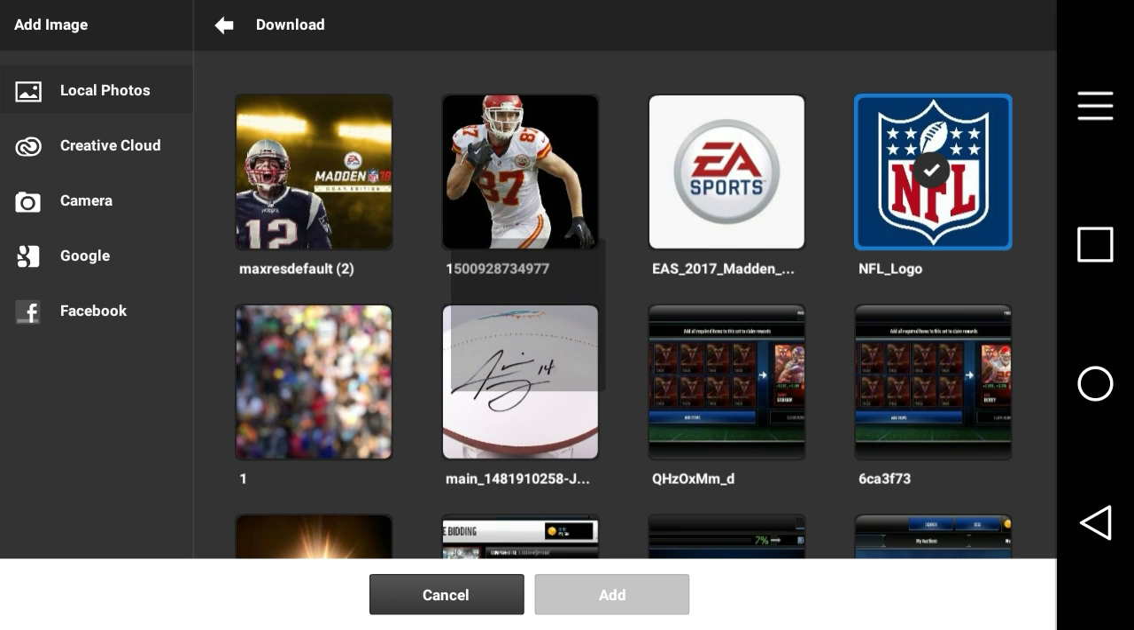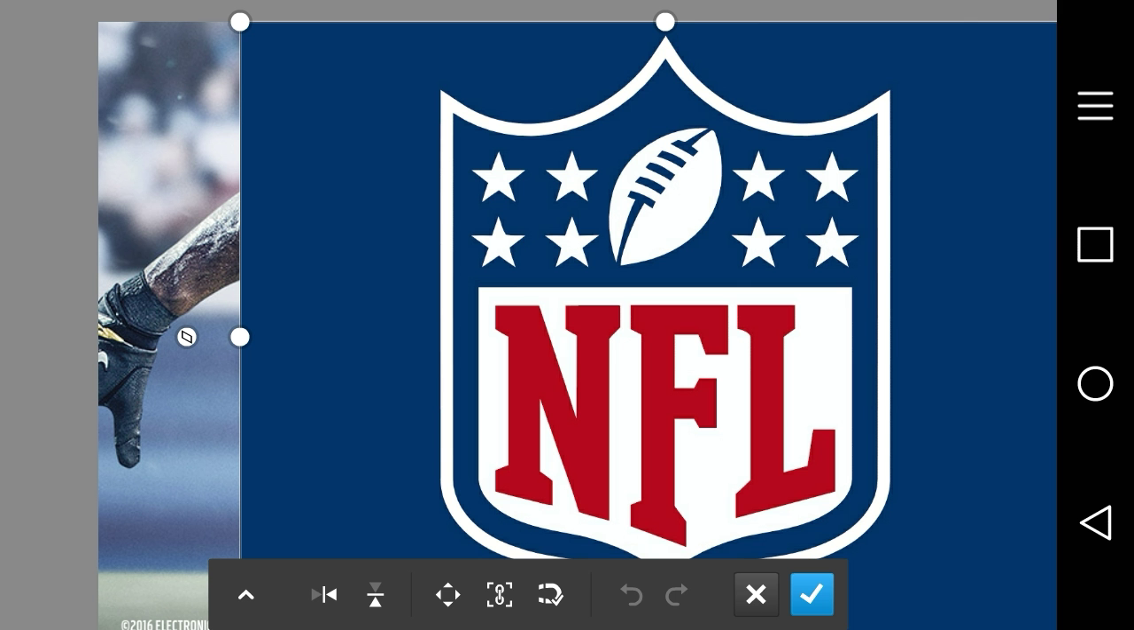Now we're going to add in this NFL logo. Now this one also has a background, so you guys know exactly what to do.